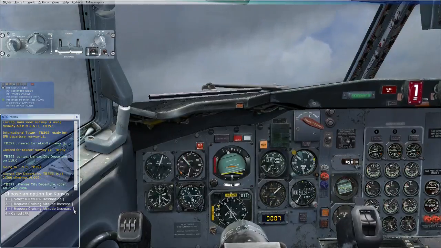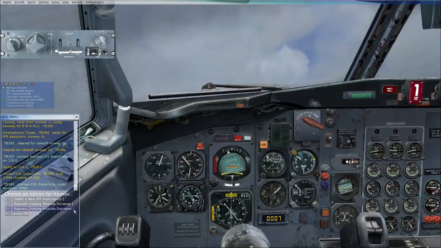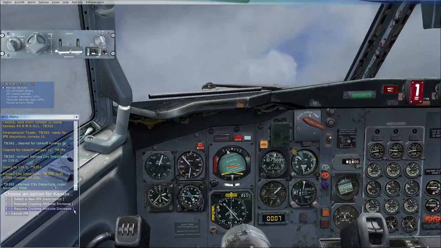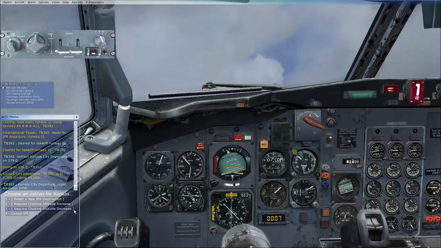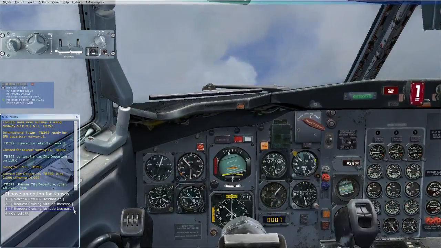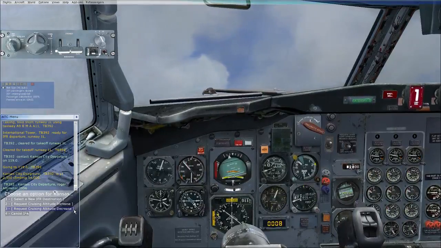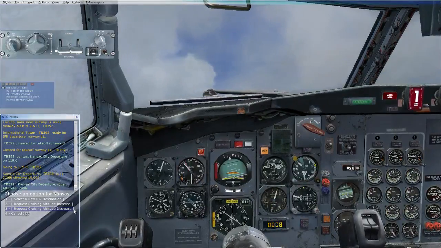And your right hand turn here to probably approximately 120, 130. We'll start to level out of our climb here.